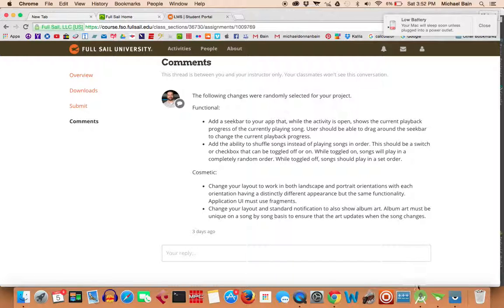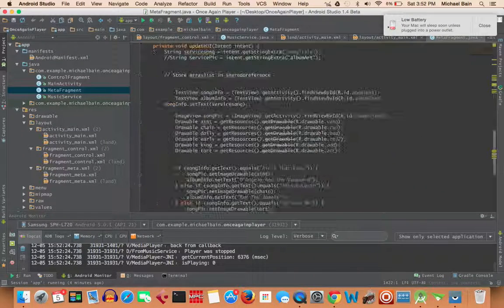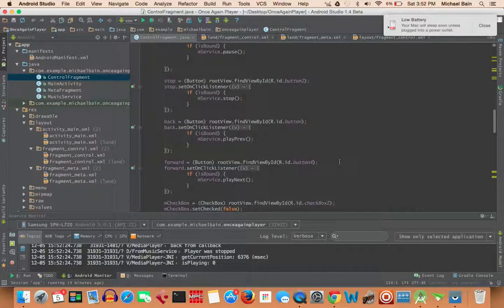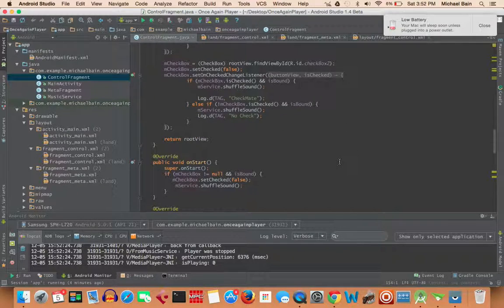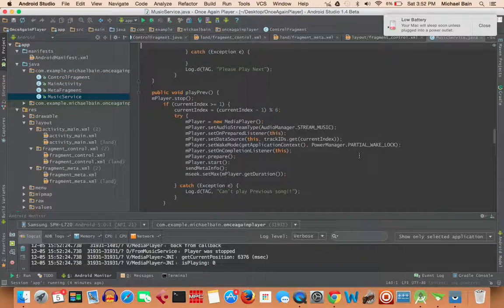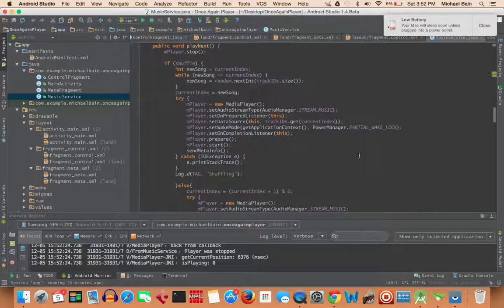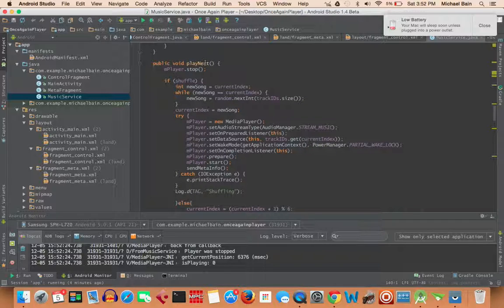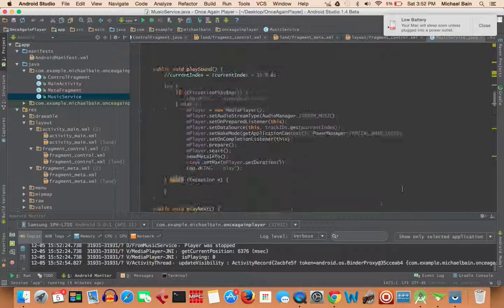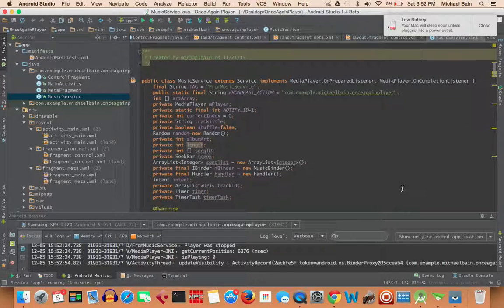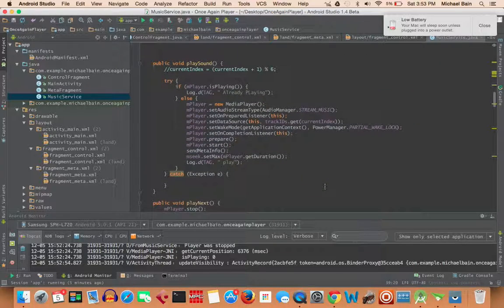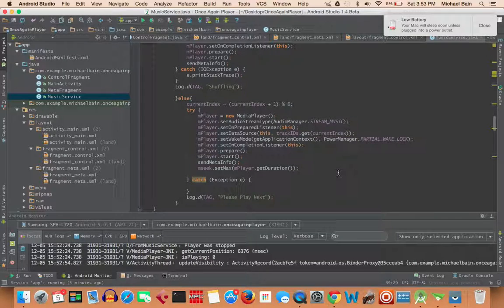So I guess I'll take a look at some of my code and what gave me the most trouble. It wasn't the actual shuffle, getting the songs to shuffle, which I do here. I'm using a random number generator to create the current index for the song that should be playing.